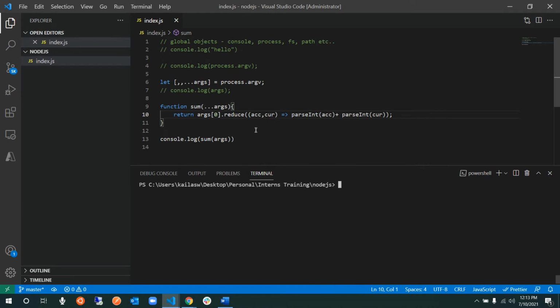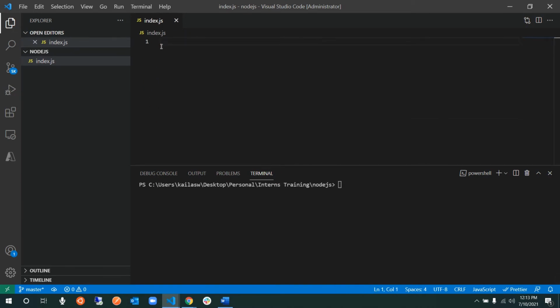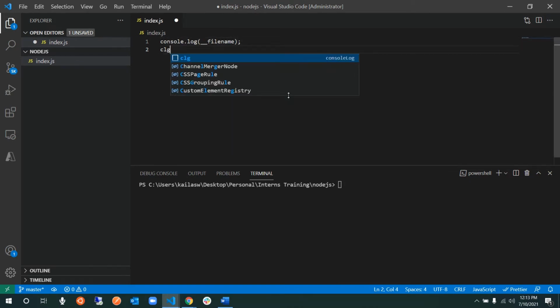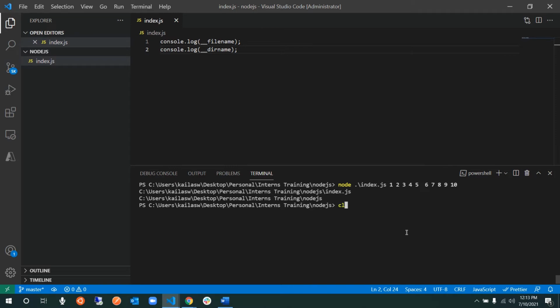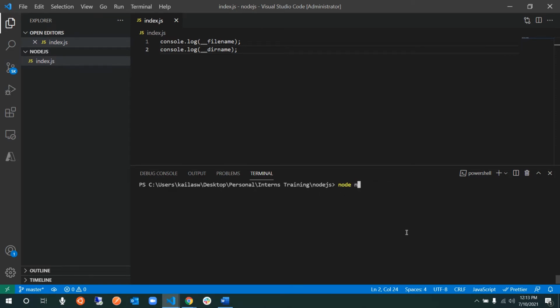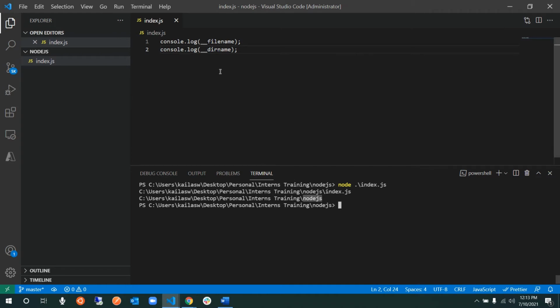Okay, so the next thing that we are going to talk about is the fs parameter. Before that, I think we already talked about the file name, and then we talked about the directory name. So let's just go ahead and print that. Sorry, you can see both file name and directory name got printed.